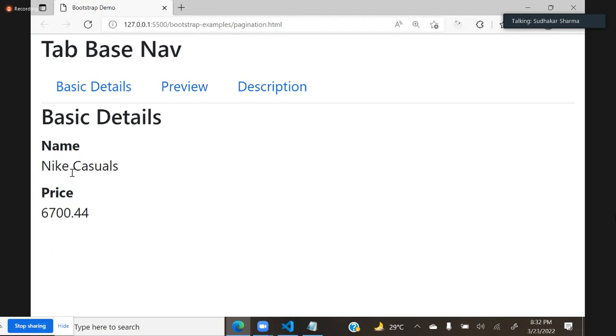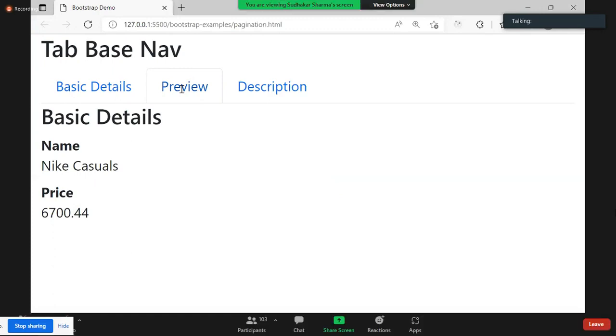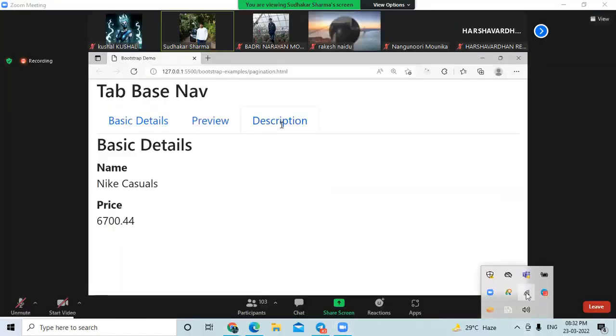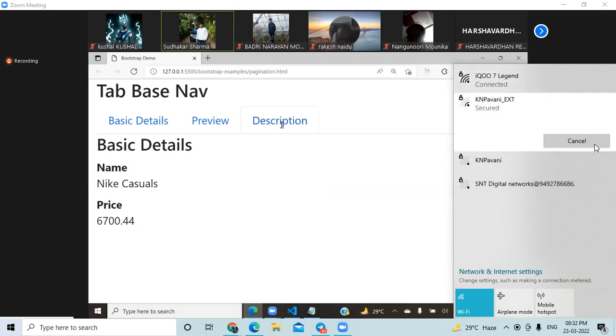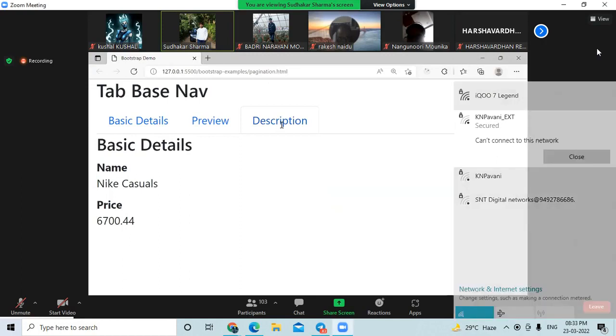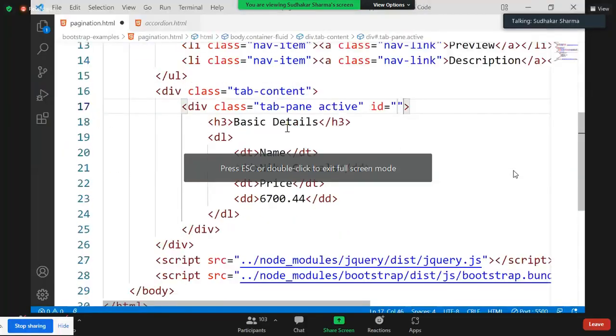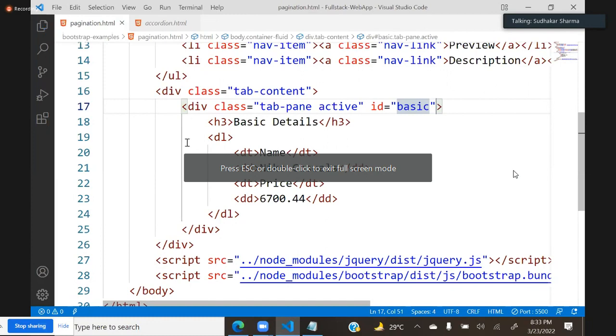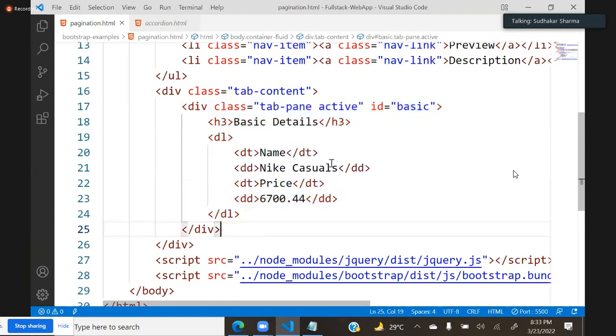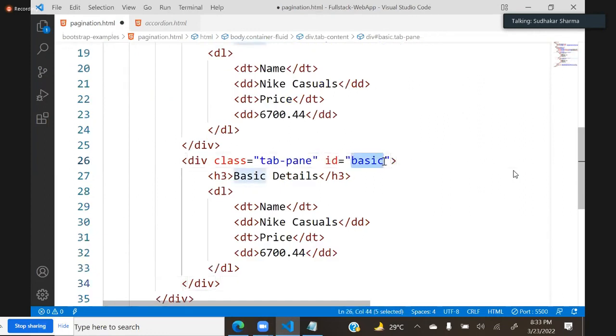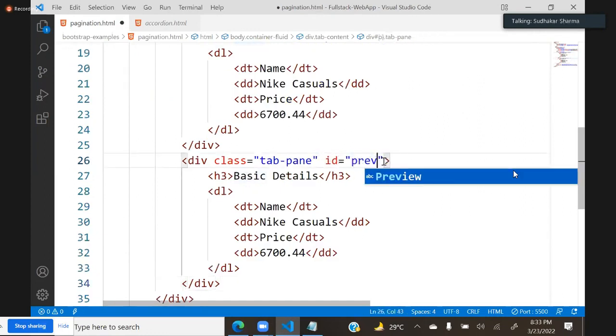Now what should happen when user clicks preview? Then preview should come. When user clicks description, description should come. That means what is that ID? This is basic, right? Now similarly, we will design another tab pane. I will create another tab pane, and this tab pane we will give as preview. Okay, means the ID is preview.